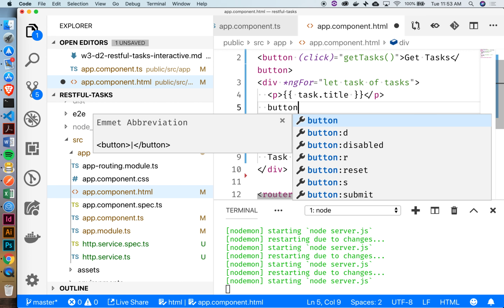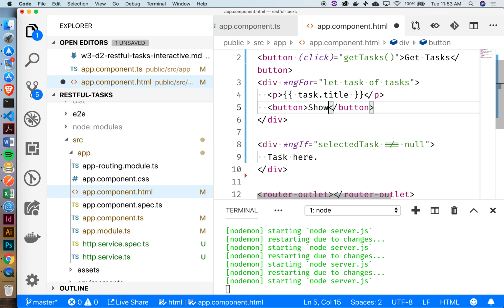Okay, and then we're going to have a button to show the task, so we'll just call it show button, and then we want to do the same thing with this button, is that it needs to have some kind of a click action. So when somebody wants to show that task, let's do something with it. So same thing, and then I want to select task.